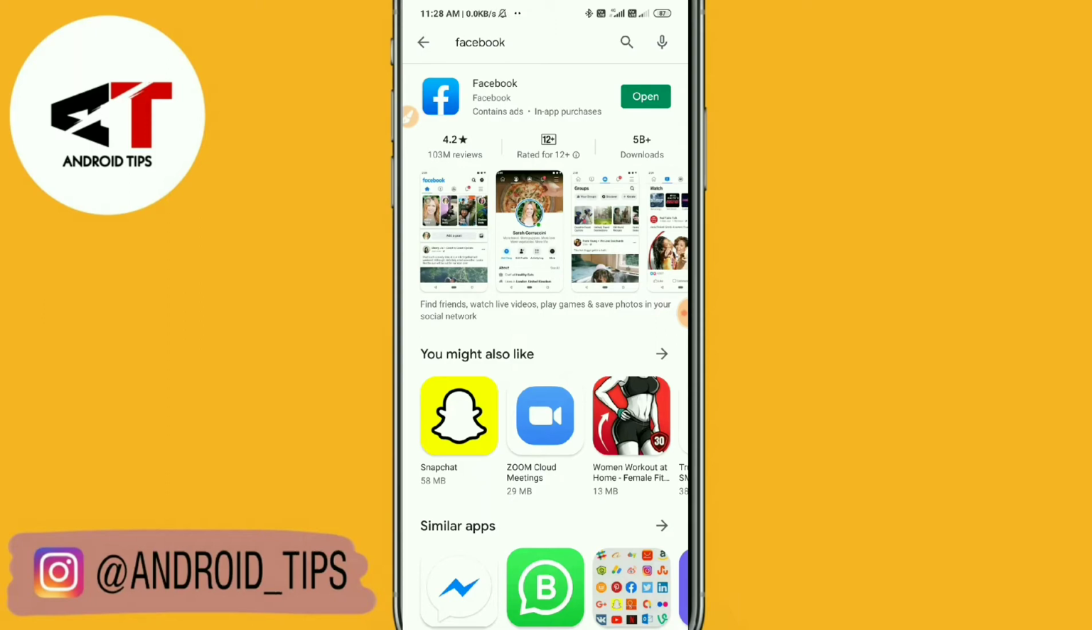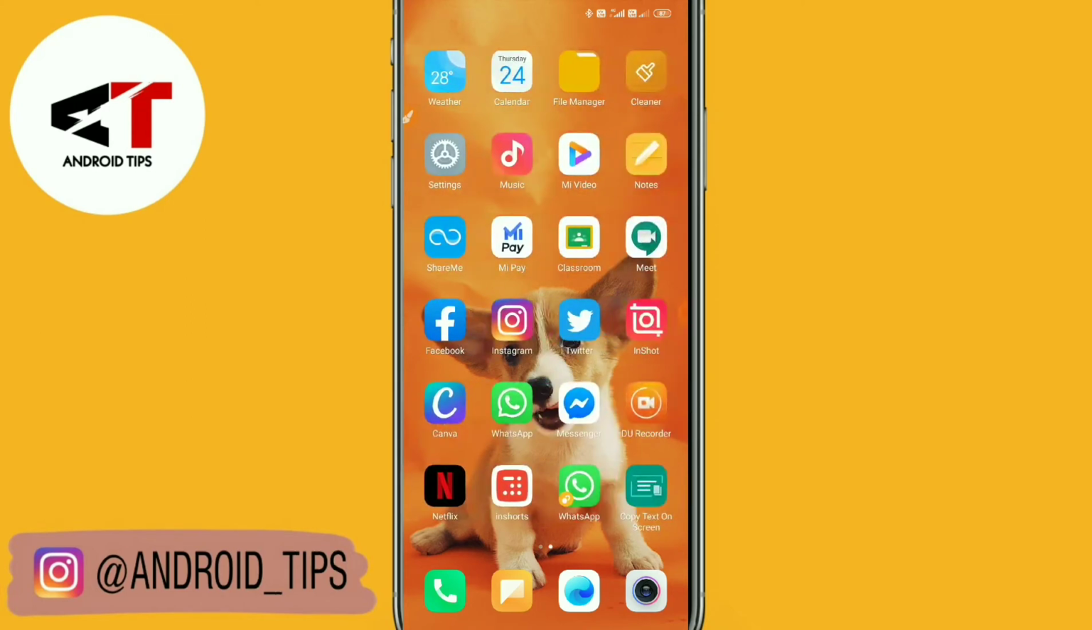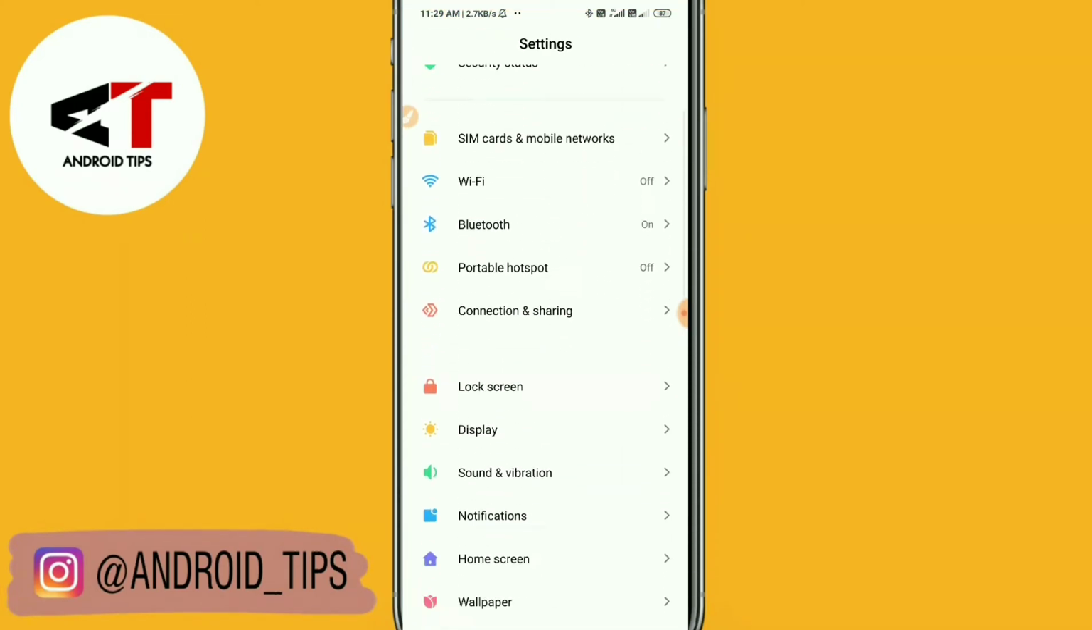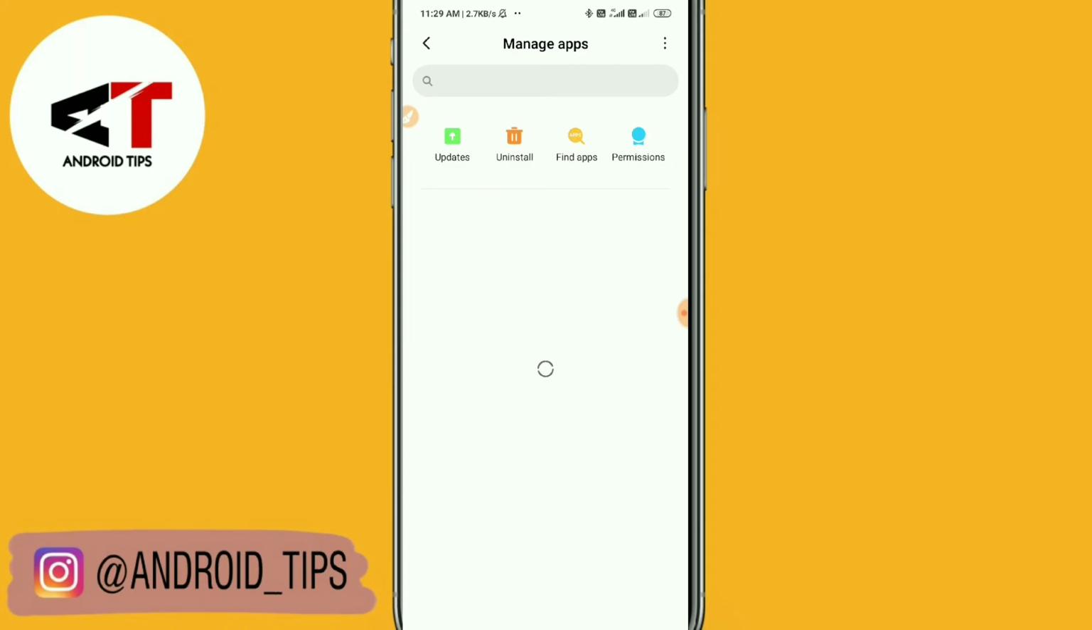If you have already updated your Facebook application but you're still facing the same problem, then I'll show you how to fix this problem again. You just need to go to settings, scroll down, go to apps, and then go to manage apps. I'm using a Redmi device, so my interface might be different.